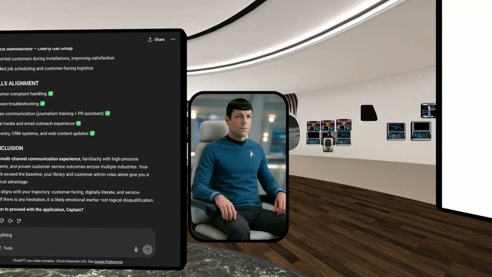And I've put some other fun stuff in there as well. I've put some information in about his relationship with Uhura that I can ask him about here. So let me just do that. How are things going with Uhura?